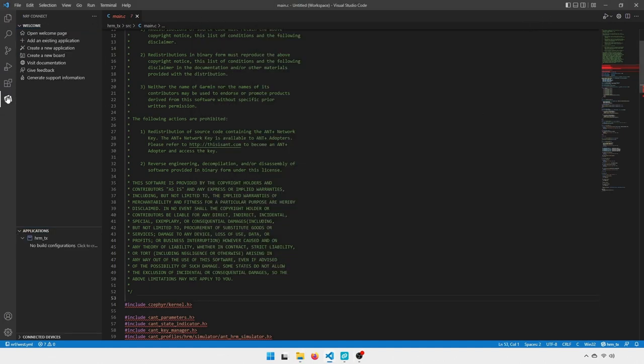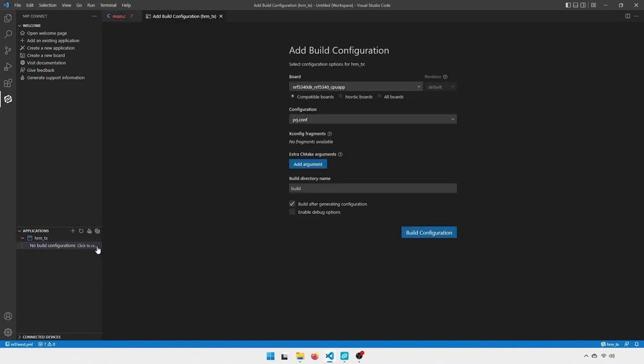Click on the nRF Connect icon, and now it's time to build. First, we need to add a build configuration, which defines the board that we're targeting. The sample currently only supports the nRF53 development kit, so there's not really anything for us to do. Note that clicking the Enable Debug Options checkbox simply adds two configs to our project that makes it easier to debug.